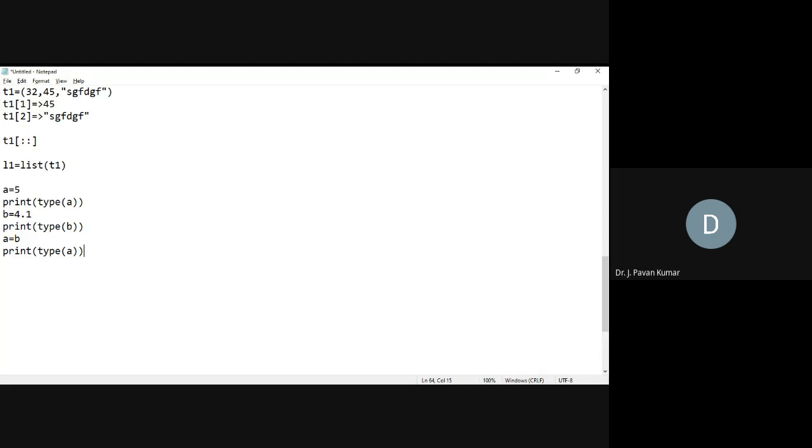Why? Because B value is 4.1, and that 4.1 we are assigning to A. In Python, that is allowed, and it will consider the type of A as float. It will convert. It will consider type of A as float from now onwards. Understand? Although it had some other type earlier, whenever we assign another type of value, automatically it will consider the variable type from that point as float. That flexibility we have.